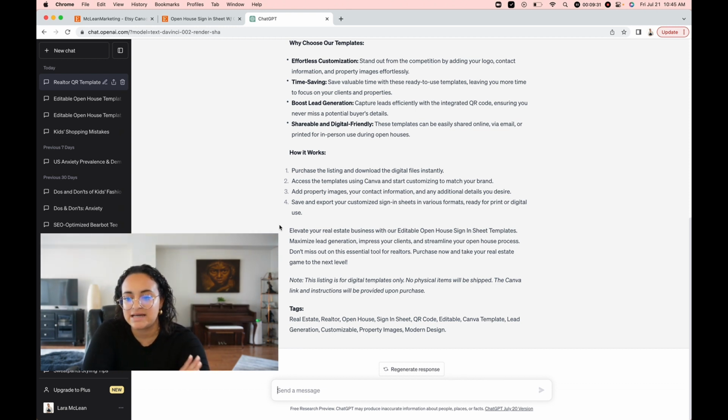So it says how it works. Purchase the listing and download the file instantly. Access the templates using Canva and start customizing to match your brand. Add property images, whatever, a picture of yourself, and then save and export your custom sign-in sheets in various formats, ready for print or digital use. So whether you want to download as a PDF, a PNG, a JPEG, whatever it is, you are set up.